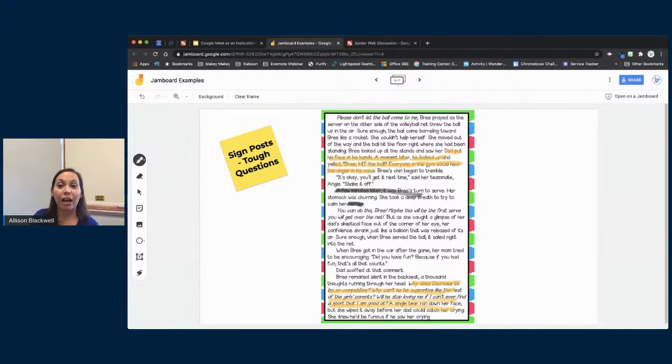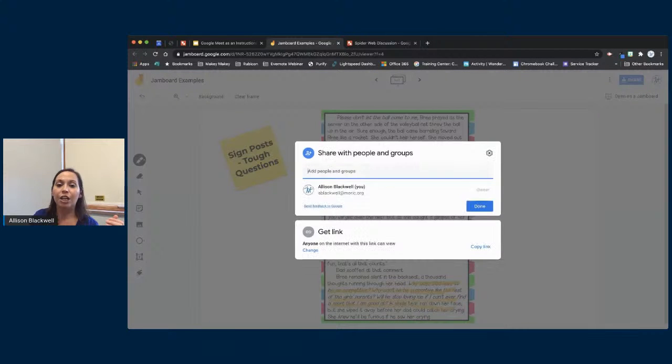So you can set one up directly from your Google Drive, and when you go to share, you would just share this out in Google Classroom, just like you would a Google document or a presentation. Just make sure everyone's got access to it if you want them to collaborate in here.